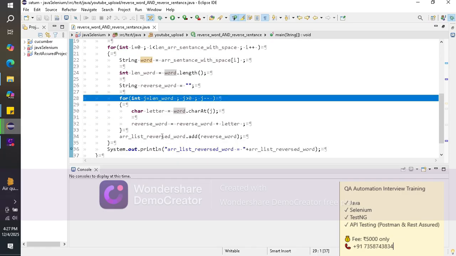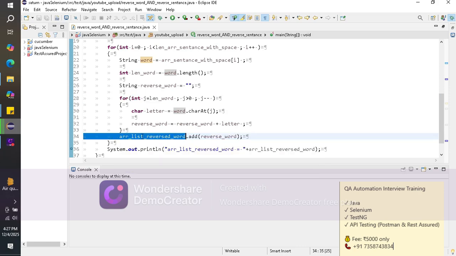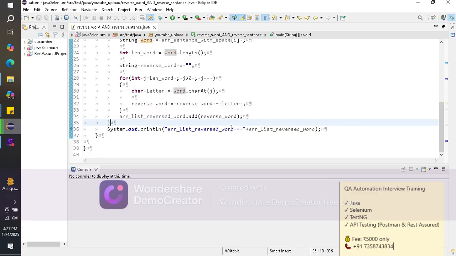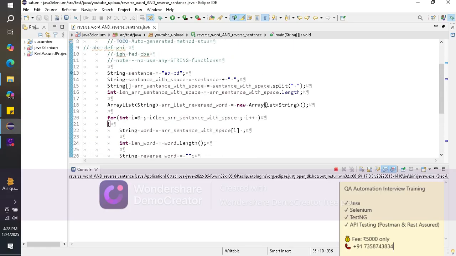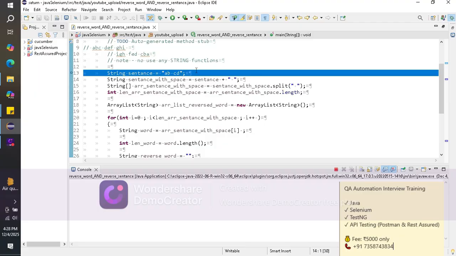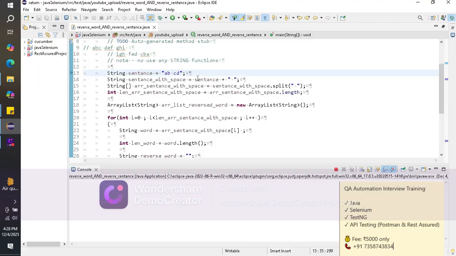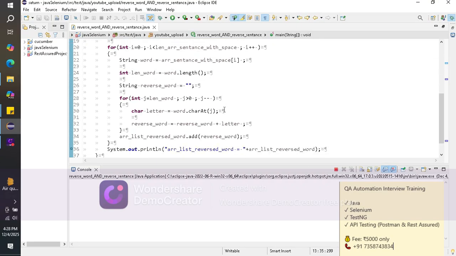So we are reversing it, adding it to an array list, and then finally printing it out. After that, the internal words are reversed, but the entire sentence also needs to be reversed. For that we will write another logic. I think the debug should start pointing. We will wait for a few seconds.